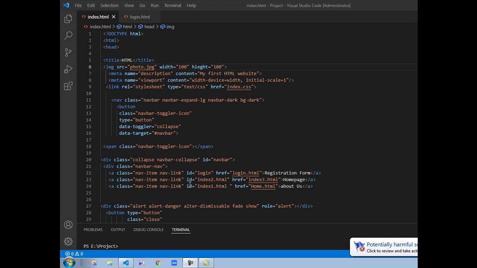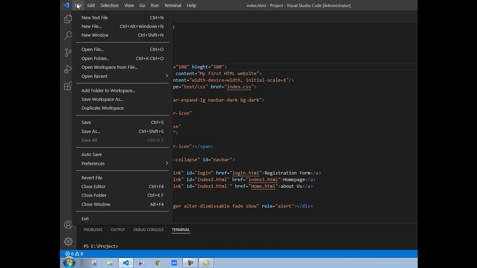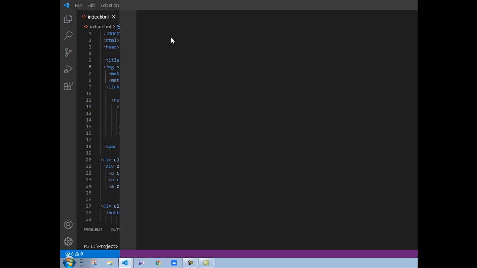HTML course. In this tutorial we are going to make a login page for our template page. For this purpose we should open VS Code and then create a folder. Inside it we can create a folder by the name of template. Inside this template we can create a file by the name of login.html.